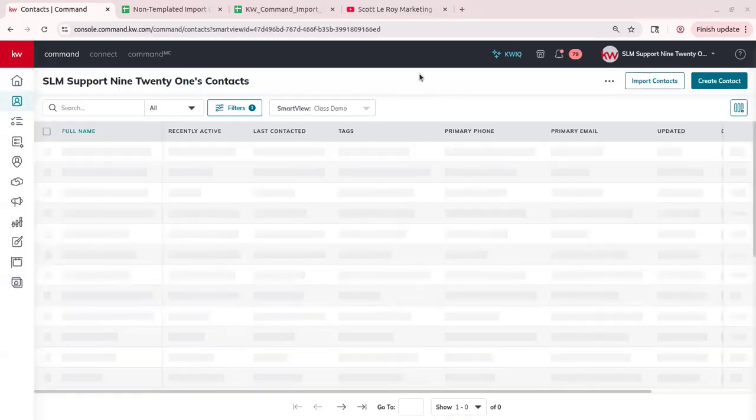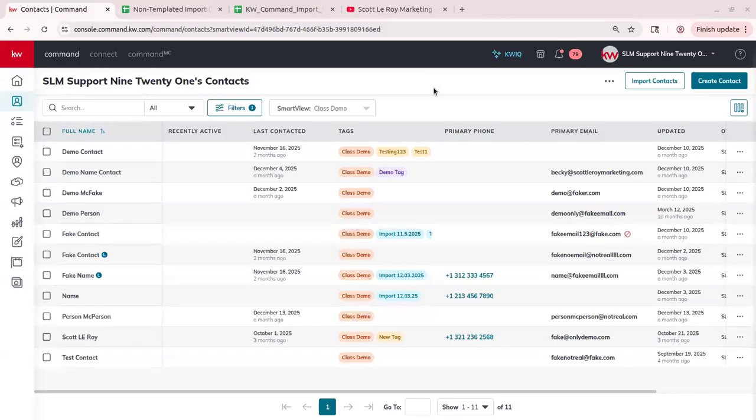Give that a second to load here. So we are going to do a quick overview of what you'll see here, and then we'll jump into how to import contacts and things like that. You will see all of your contacts down through here. If they are filtered, you'll see that applied there. We do currently have a filter on here, and we have what's called a smart view, which we'll get into in just a second. But you can always search through your contacts. You can search by name, first name, email address, phone number.